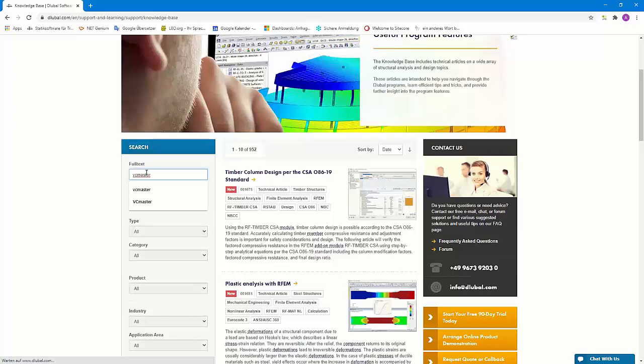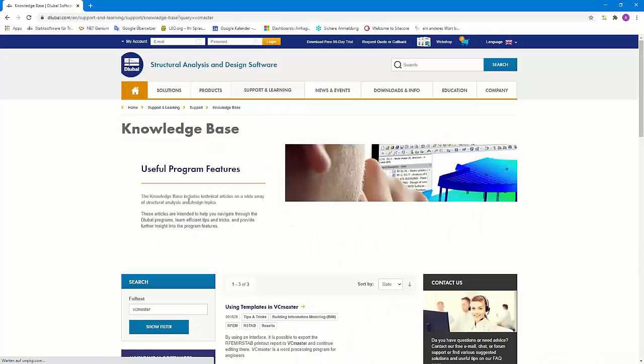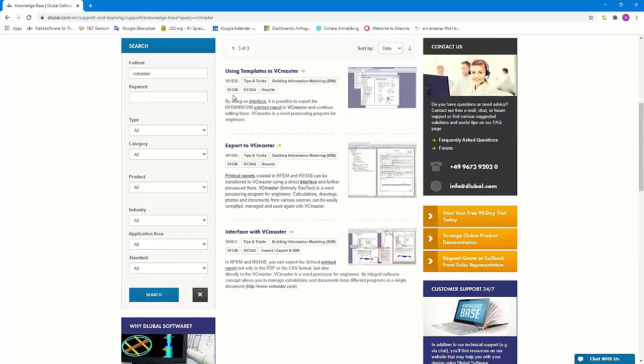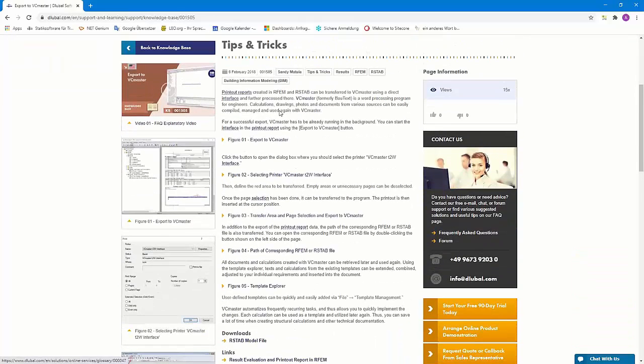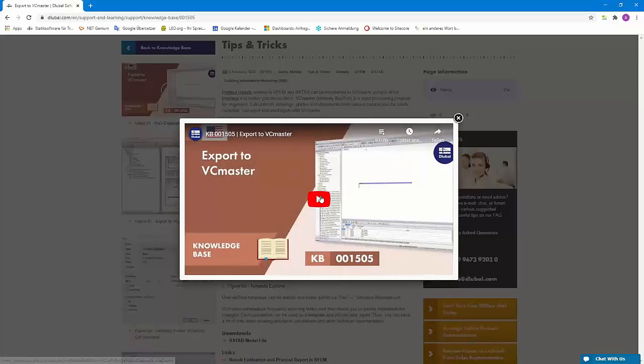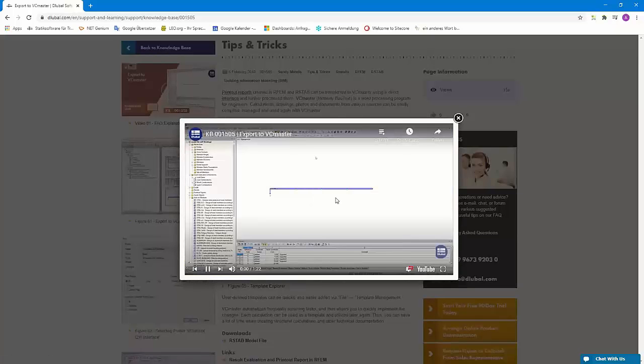VC Master, I already searched for it in advance. Okay, here are 3 articles. I will show you the article Export to VC Master. Here's a short description. Here you can see that Sandy wrote it. Maybe we can take a look at the video.